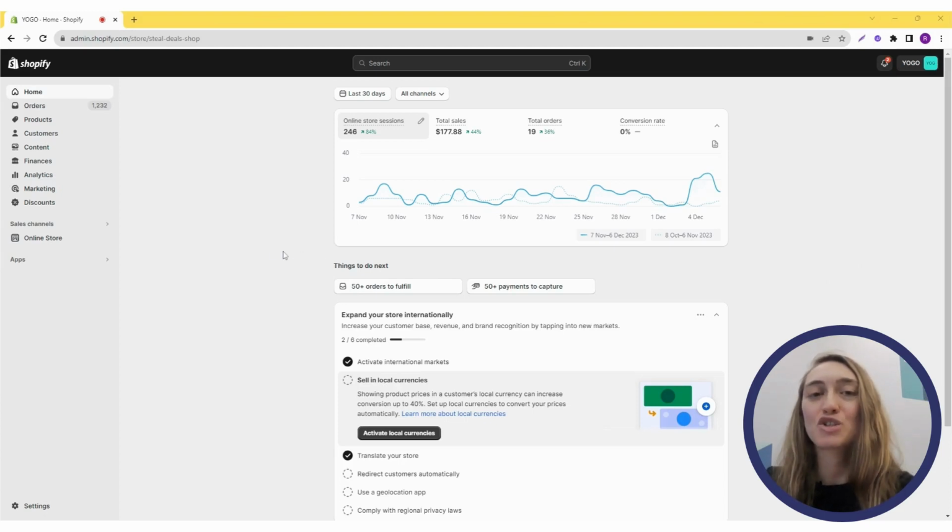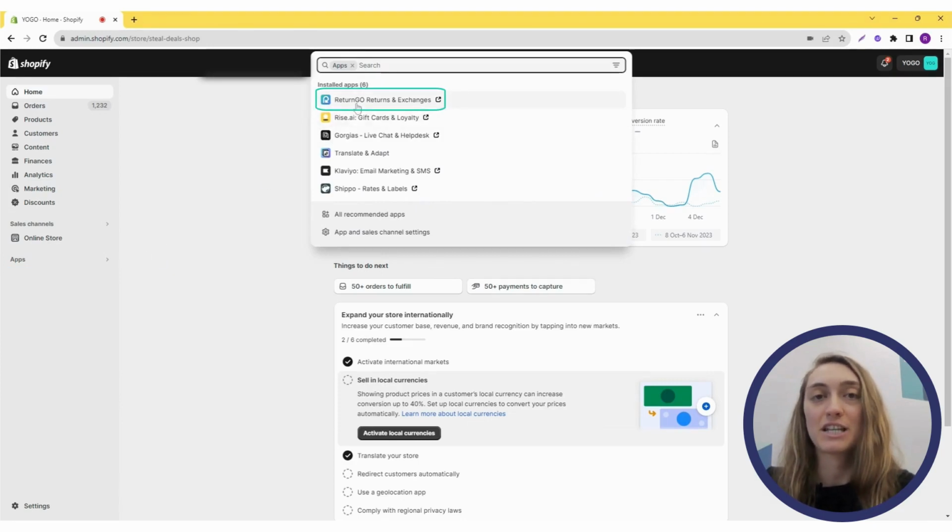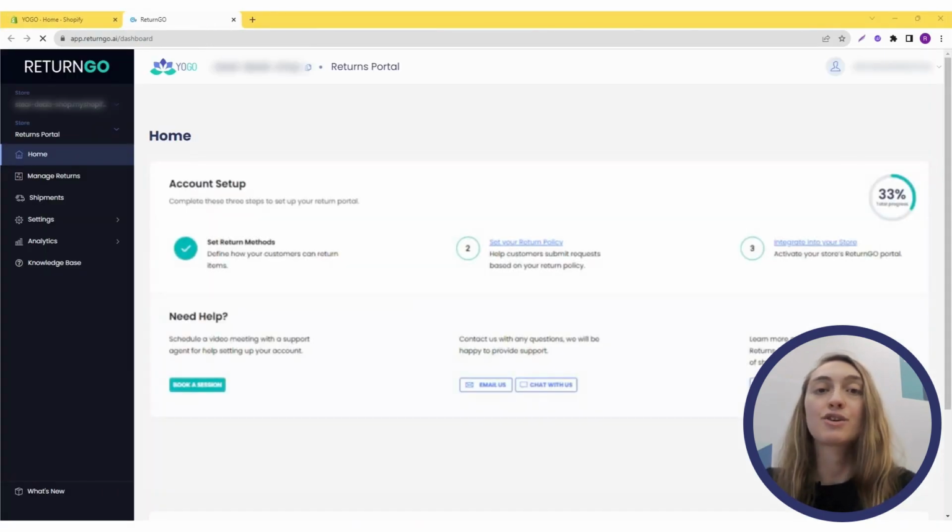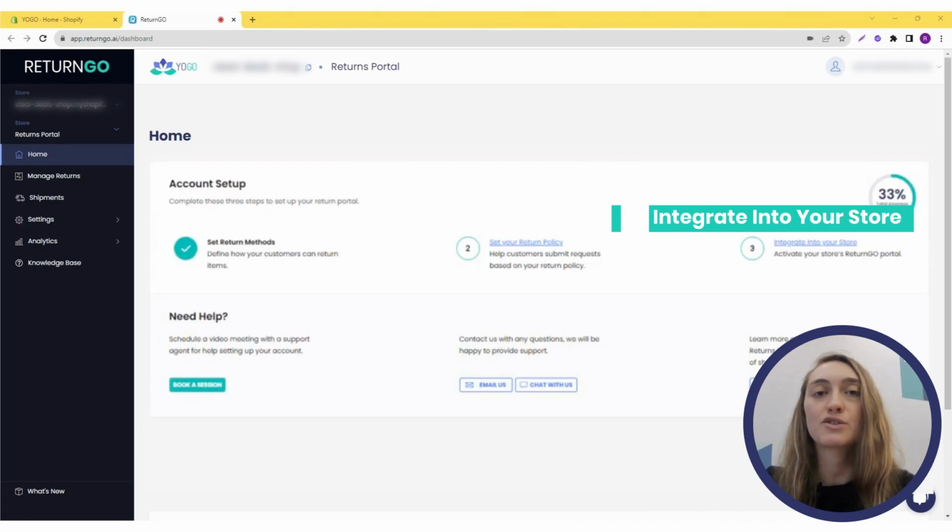To open ReturnGO from your Shopify system admin, click Apps, then ReturnGO Returns and Exchanges. Then you're in your ReturnGO dashboard. Welcome. Before you go live, there are three main things you need to do. You need to set up return methods, set up your return policy, and then go live by integrating your portal into your Shopify store. It's pretty simple to get set up and get started.